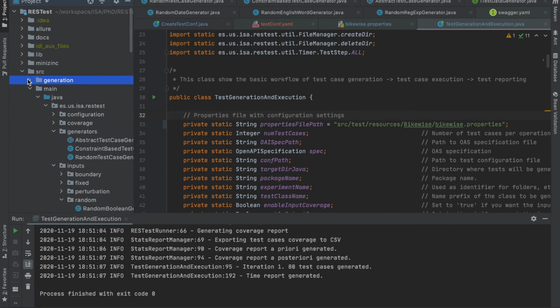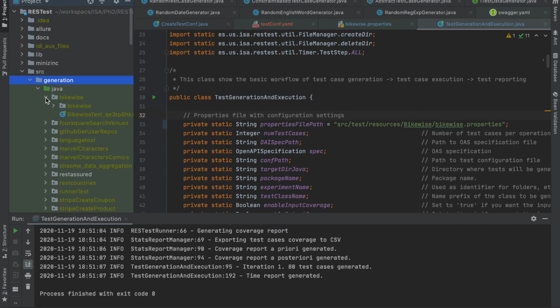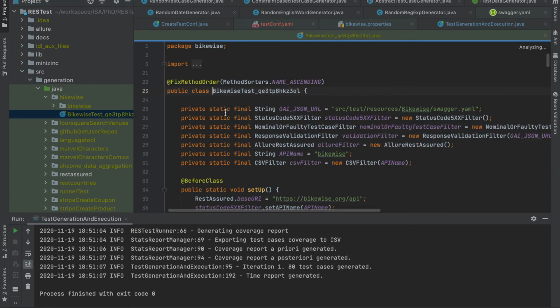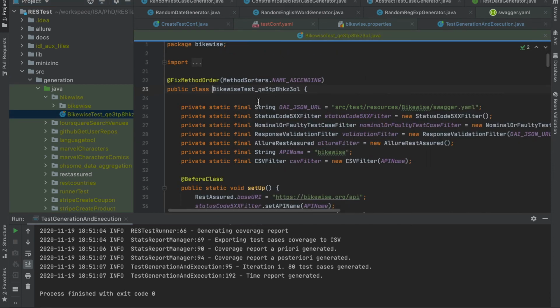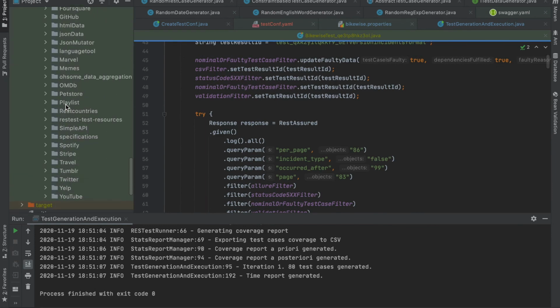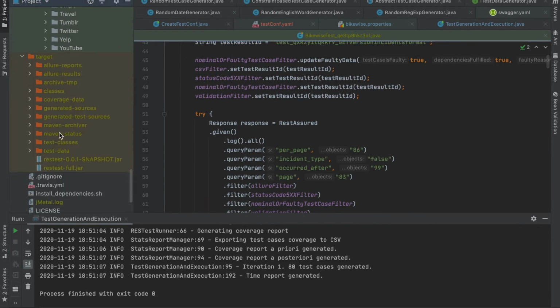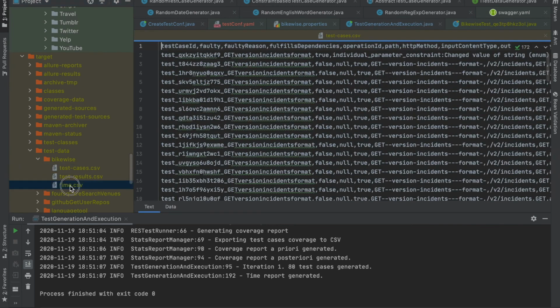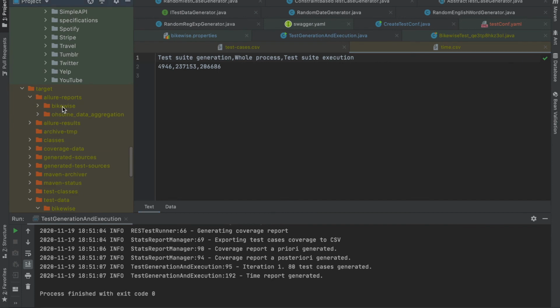For example, here we have the Java test class that has been generated and we can run it whenever we want, for example, for regression testing. Also, a number of machine readable files have been automatically generated, containing the test cases and the test results, or even a time report. And the best of all is that we have also generated a number of reports that can be displayed graphically.